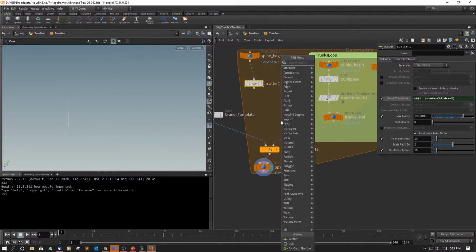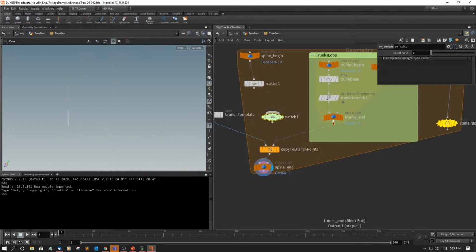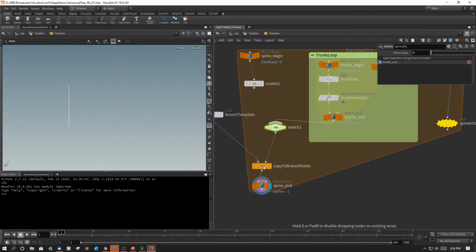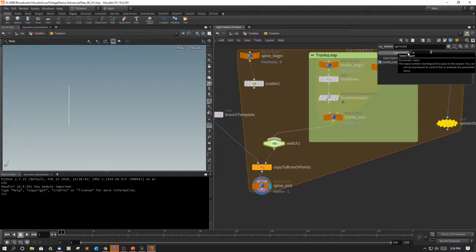So I'm going to grab a switch node and put that right here. I'm going to put the trunks end here, and put that right into there for the copy to branches. And I'm going to put a little expression here that gives us a condition that's going to test if our information is going to come from our trunks loop or if it's going to come from our branches loop.